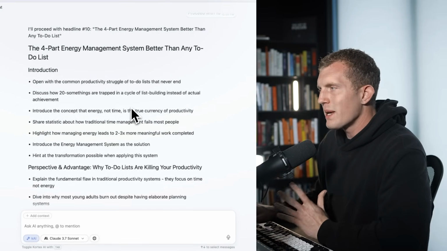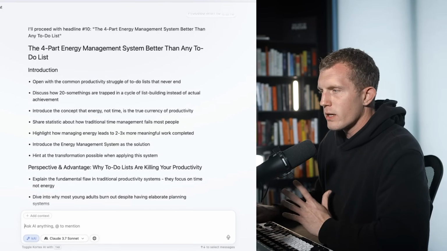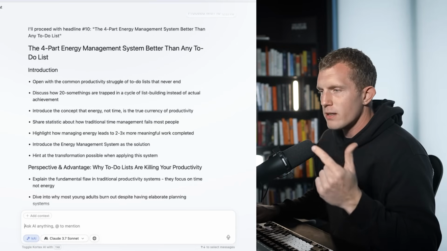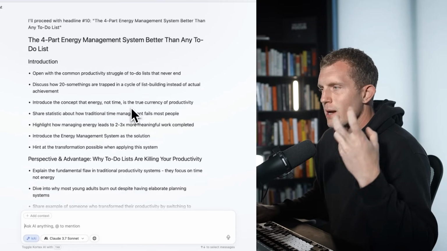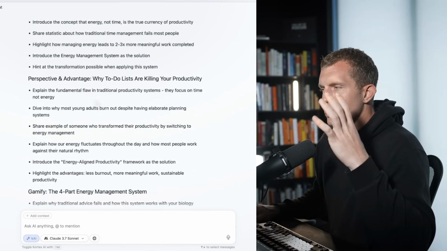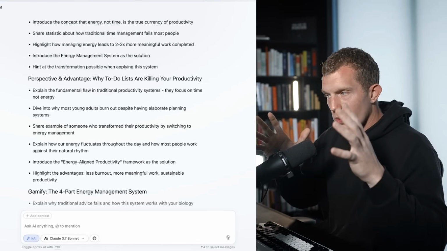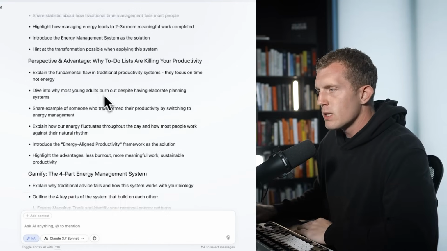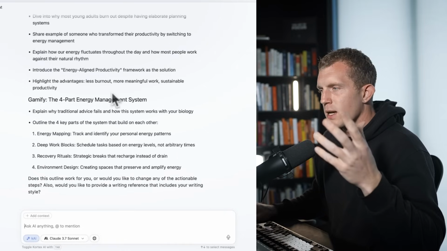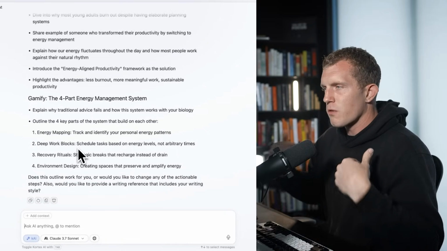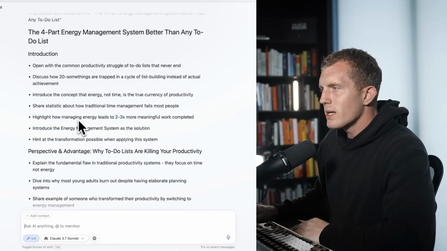But all of these are based off of the APAG writing framework, which means attention, perspective, advantage, gamify. So it captures attention. It establishes the perspective. So what's wrong and what's right? What's the wrong way of doing things? What's the right way of doing things? Which helps frame people's minds. And then it gives the actionable steps to overcoming the problem that was illustrated in the introduction.